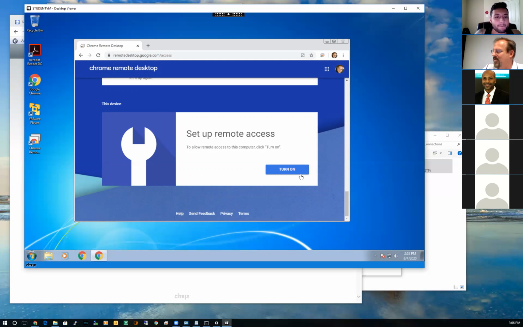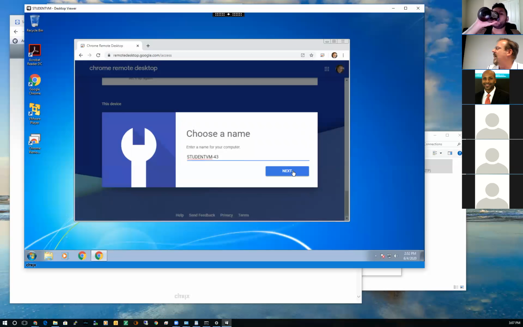So once you install it on a MacBook, you don't need to do this part on the MacBook, by the way. The only place you need to do this part, setting up remote access, is on the remote workstation, on the thing you want to view. So it's going to say set up remote access. You won't have anything in here yet. Click turn on. It's going to ask you, what do you want to name this computer? It's going to use the computer's name, but you can rename it whatever you want.